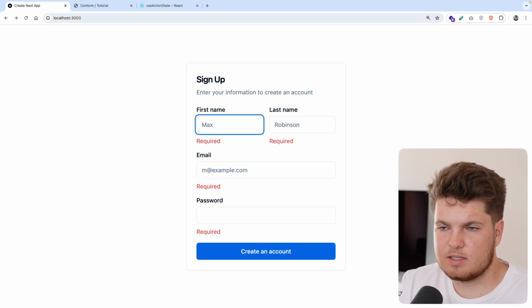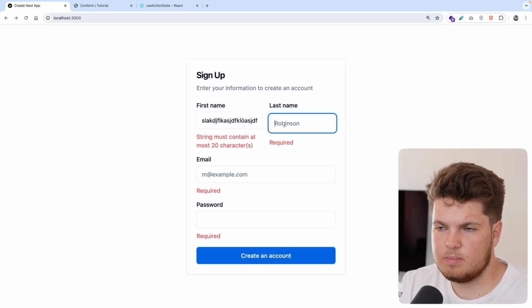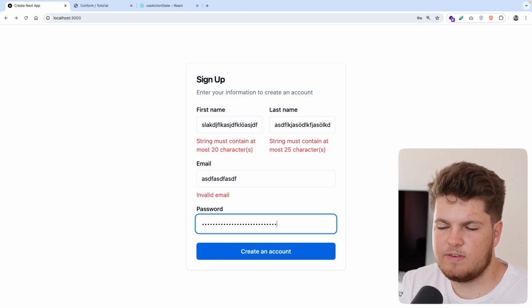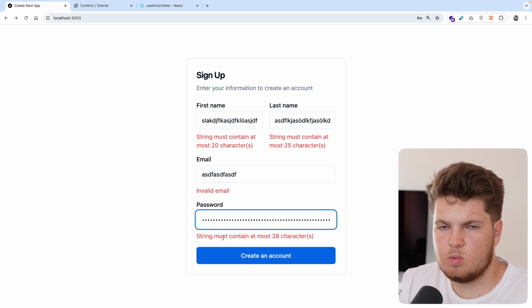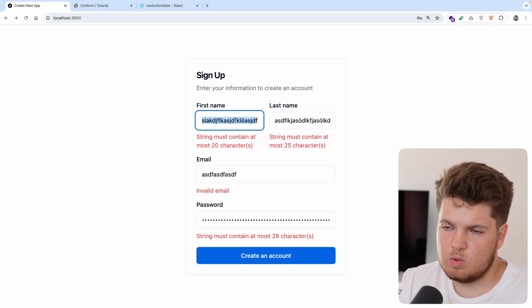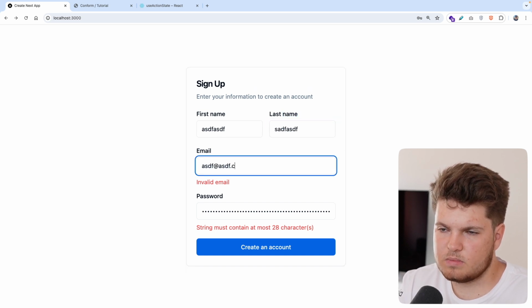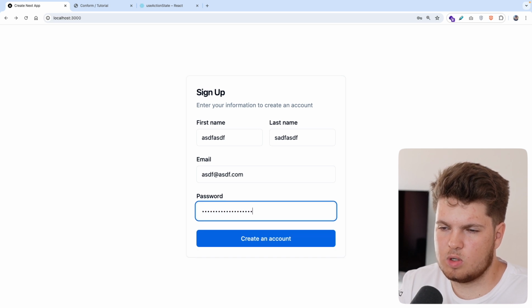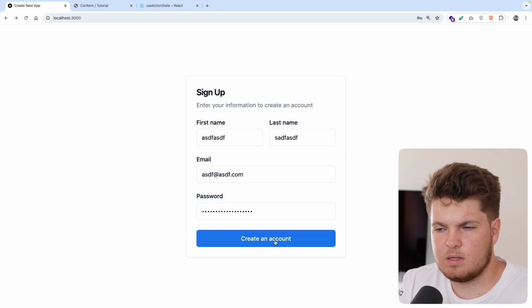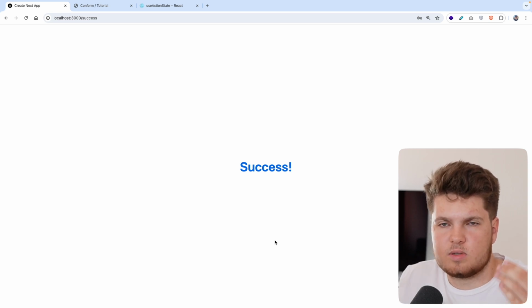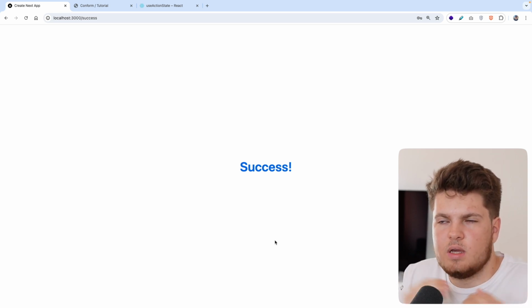If I write too many letters right here for the first name, we again get an error. The same is also true for the last name. For the email, if I don't write the correct email, we see invalid email. And for the password, if I type too many letters, you also see we have too many characters. So let me now do the first name correctly. Let's do the last name also correctly. Let me do an email. And for the password, let's also do a correct password. If I now click on create account, you now see we get redirected, and that's because the server validation was successful, everything worked as it should, and that's exactly what you want.